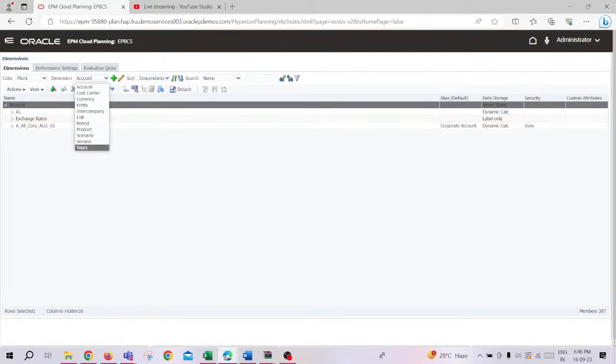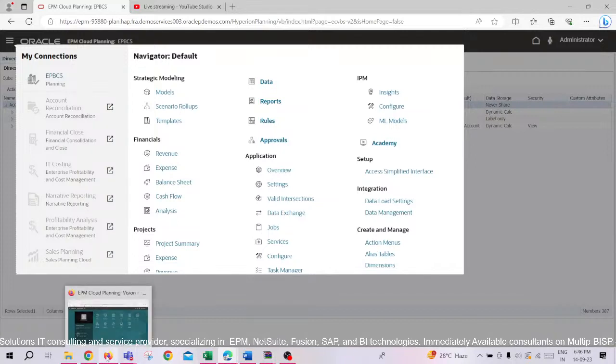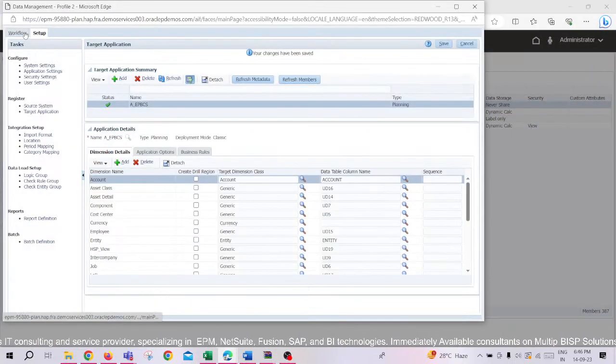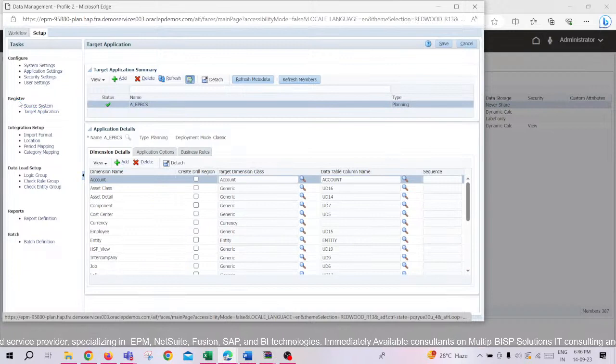After that, we'll go to the Navigator. As you all know, we have to go to the Navigator integration, then we'll go to Data Management. After going to Data Management, this is how the Data Management page will open. After that, I'll go to the Setup. In this Setup, I'll just be doing the registration of my application.